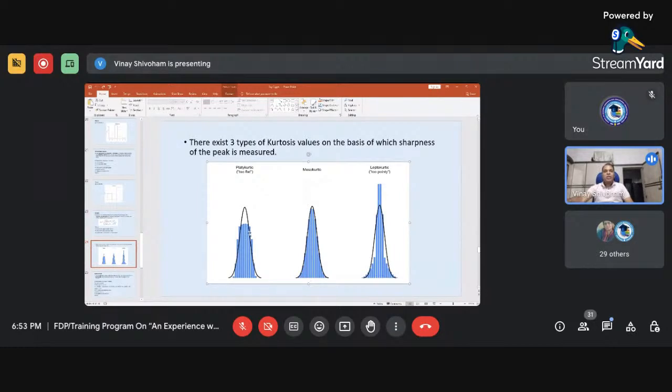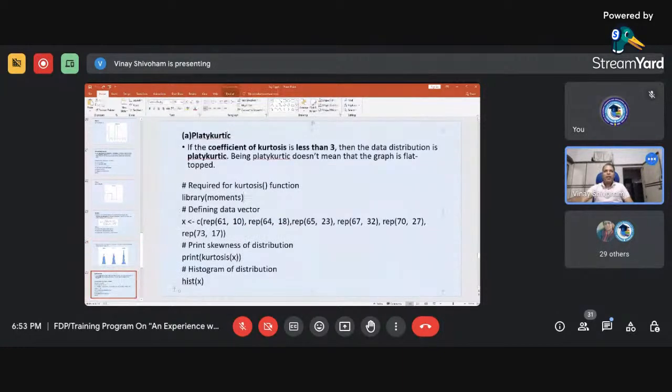Here we find the sharpness of the peak. Kurtosis is the sharpness of the peak of our data. So how do we find that? Let's do that. The first one is platykurtic. If the coefficient of kurtosis is less than 3, remember, skewness is measured from 0, kurtosis is measured with 3, then the data distribution is platykurtic, meaning flat. Being platykurtic doesn't mean the graph is totally flat on top. It may be near to flat.